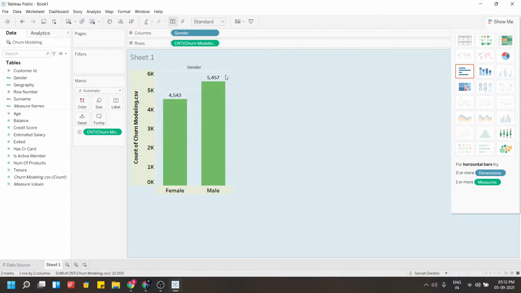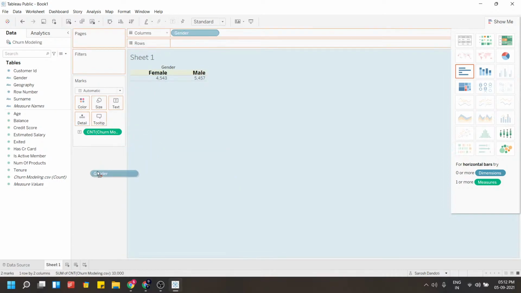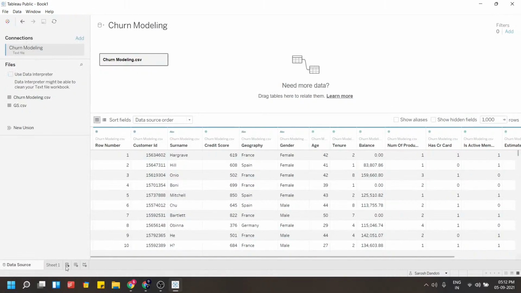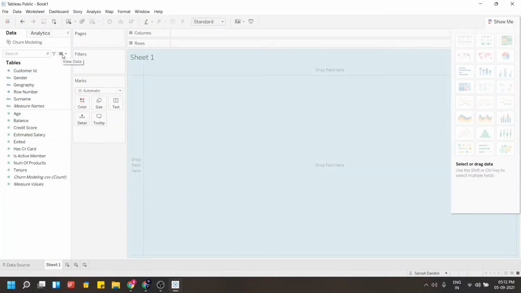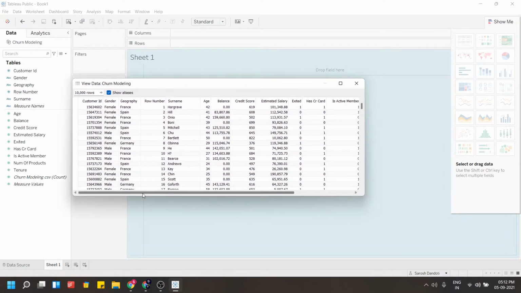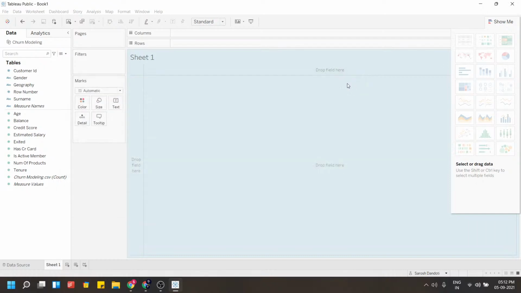Let's create a pie chart, but with a little more detail. If you just want to discard something, you can drag it and place it outside. Now let's plot the number of male and female according to geography. If you just quickly want to see your data set, you can click on data source, or you can click this view data icon here. As you can see, we can see our CSV file right here.